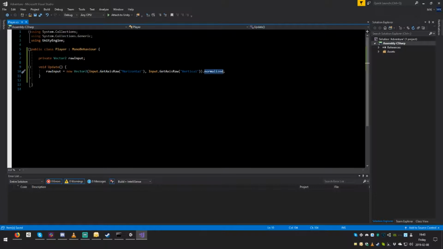Okay. So you're getting the normalized version of the raw input, which is rather nice. That's for the direction. I mean, we don't want this right now, but this is what we will need later when we move our character. Okay. Now let's give our character a speed.